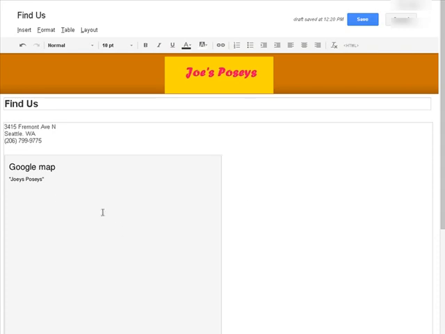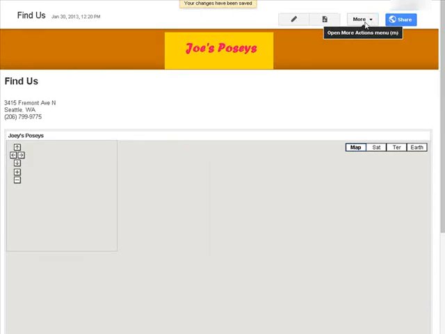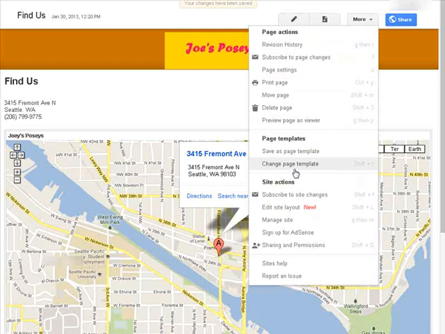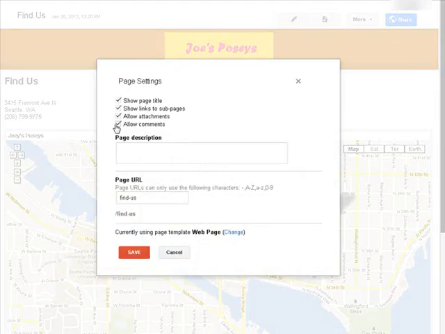Okay, now let's go and edit the page again so that we can get rid of the comments on the bottom. So we're going to save. And now we're going to go to page settings. I'm going to take the comments out of here. Page description, find us. Okay, there we go.